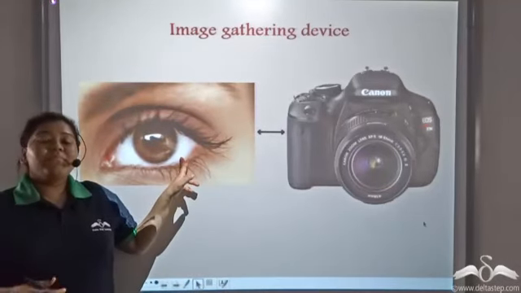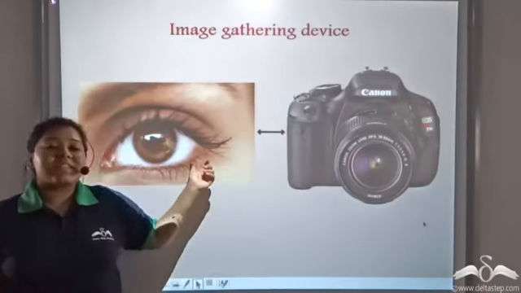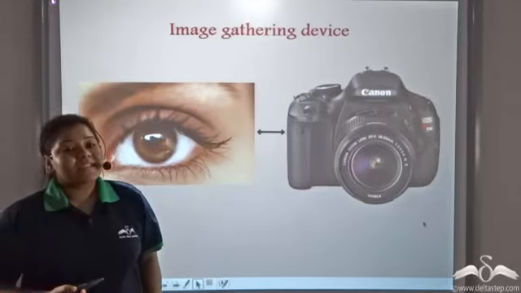The eye is the most natural and beautiful camera that we possess. It is a powerful image gathering device.